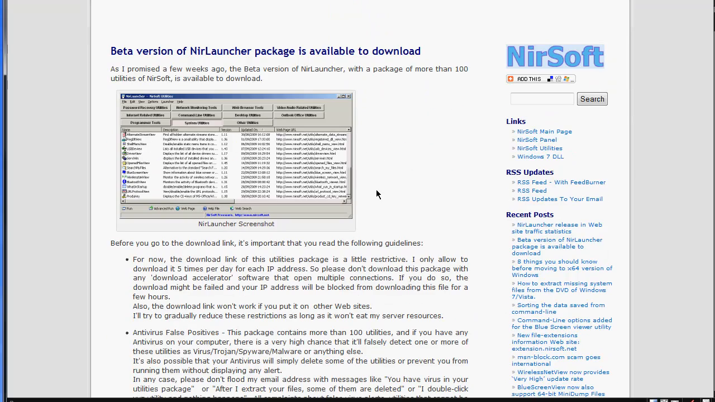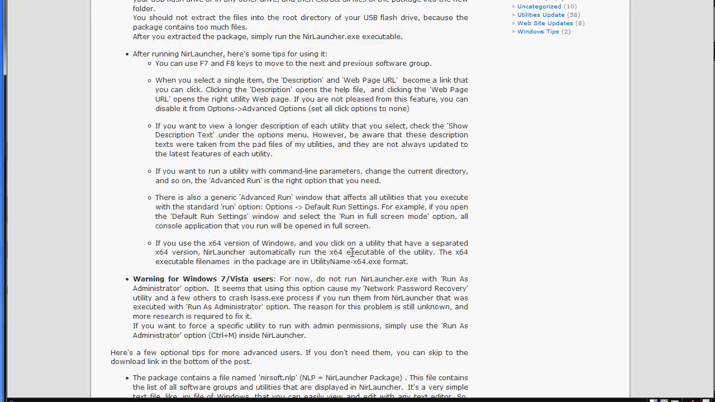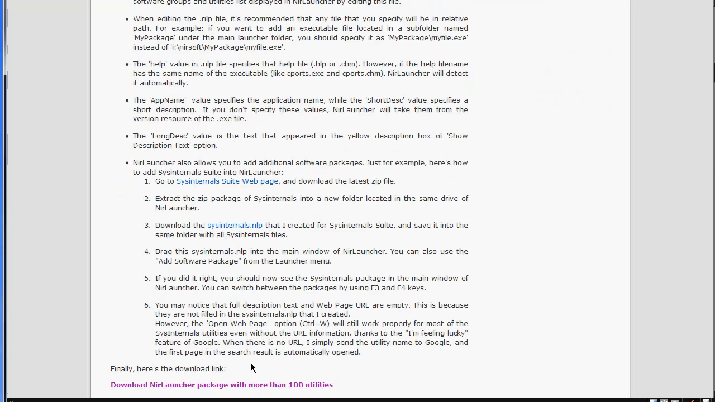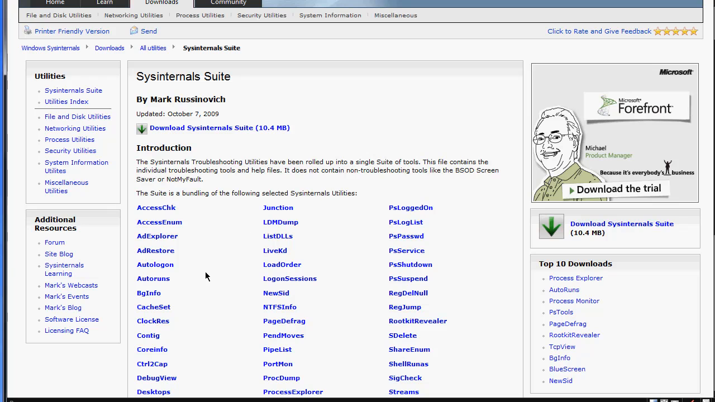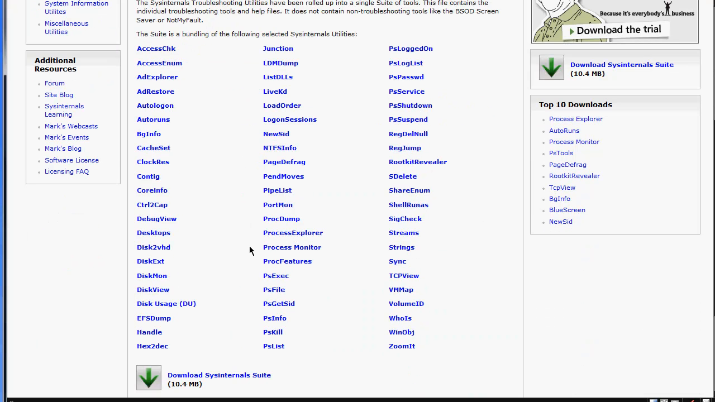So you can download the NirLauncher package from here. You have to get the beta version. If you scroll down, it'll be right around here. You can download it right there. Now, you also want to install the extra package. You don't have to, but if you want these tools, these come with some really cool tools off of Microsoft's site, the SysInternals suite. It's only 10.4 megabytes. Comes with a lot of cool stuff that I'll show some of to you.